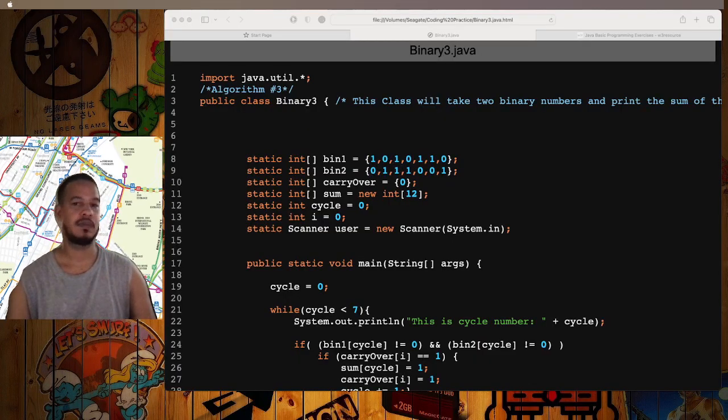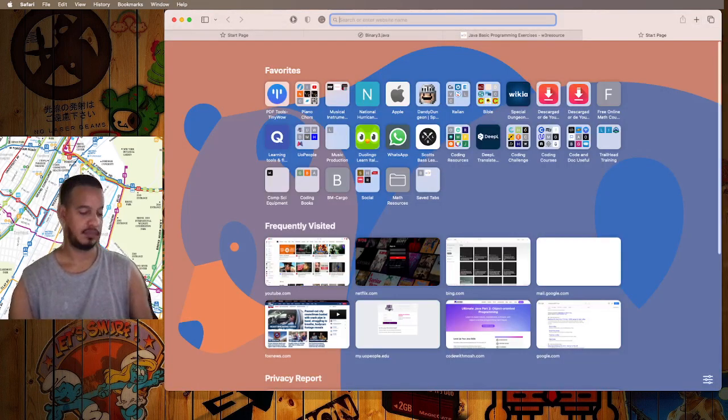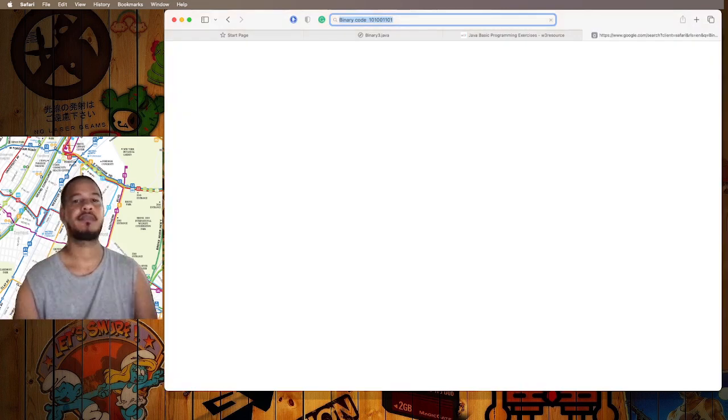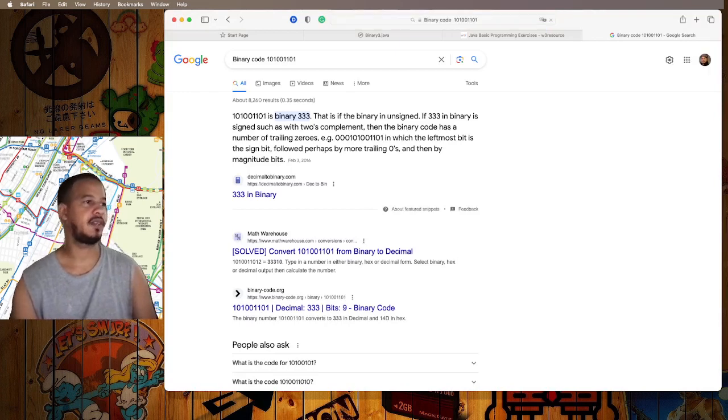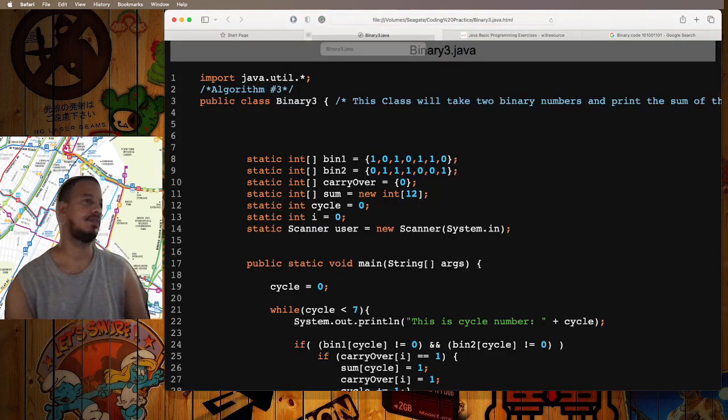Yeah, so 333. Let's go ahead and paste it. See that my code is right. It's 333, see? All right, so I got it right. All right, so this is my algorithm.